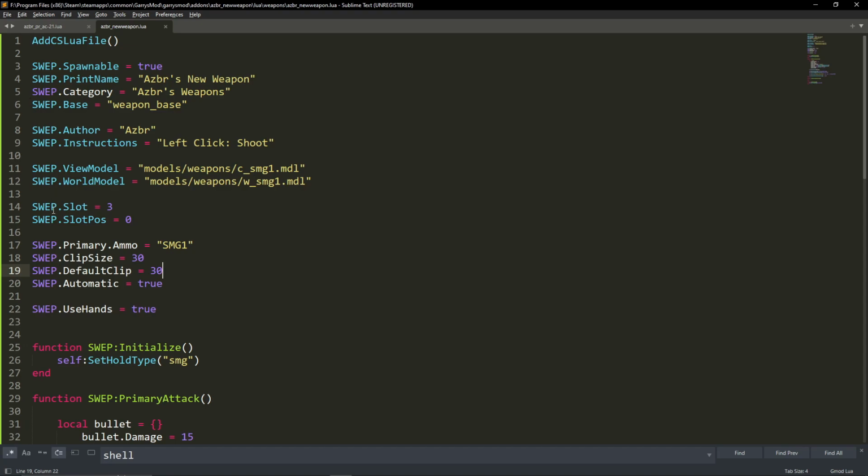So, let's fix it. The first thing I've done wrong is I did not declare the primary clip size and the primary default clip. So let's add that in right now. Just do swep.primary.default clip and swep.primary.clip size and then swep.primary.automatic. What this will do is say only do this for the primary fire.